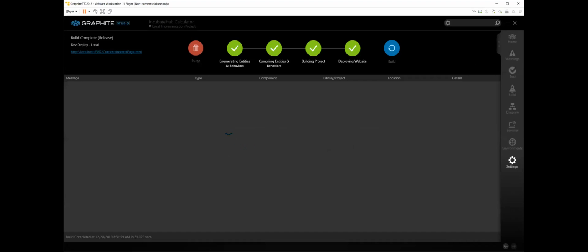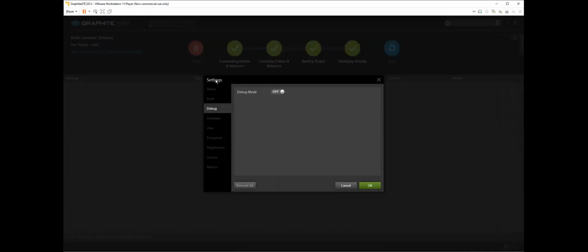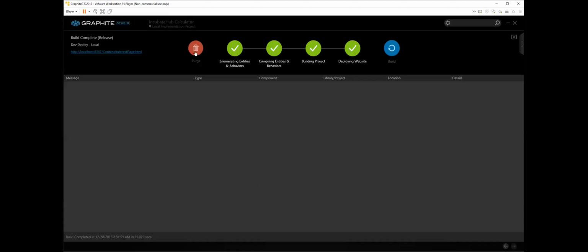I'm going to also do another build, this time in debug mode, so I can show you the speed. For that, I'm going to go back to settings, go to debug, switch this to debug mode on. That doesn't mean you're going to be debugging. To actually debug, we'll have to switch on the debug session. I'm going to click OK. I can purge the previous builds or simply build another one. And you'll notice in this one, the last section is super fast because it's not compressing the JavaScript.